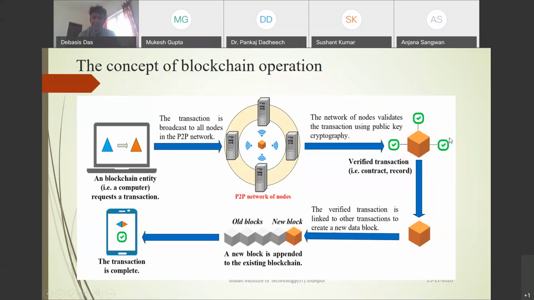Then the transaction is verified and the block is created. Now this block is to be added to your existing blockchain. So the transaction is verified, the block is created, and finally the old blocks are connected. All old blocks are connected to the new block, and the new block is appended to the existing blocks, and finally the transaction is completed. So this is basically the concept in the case of blockchain.